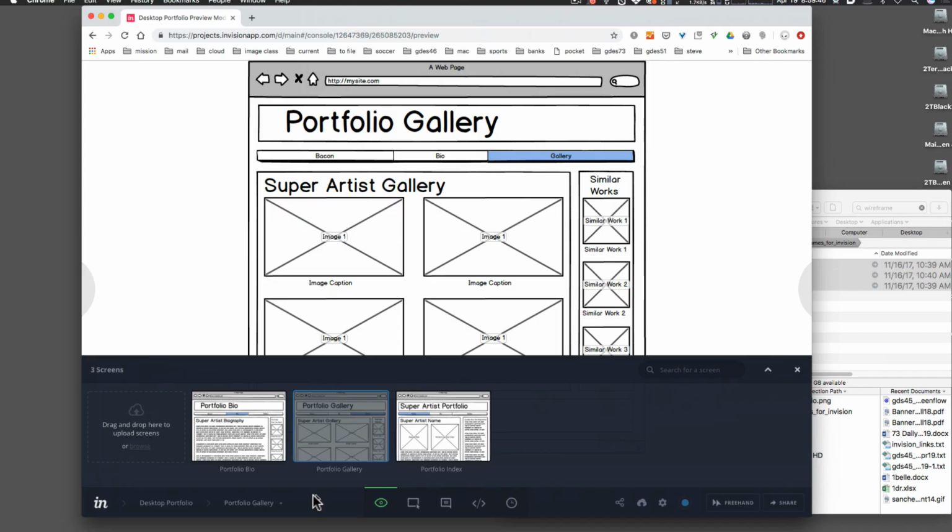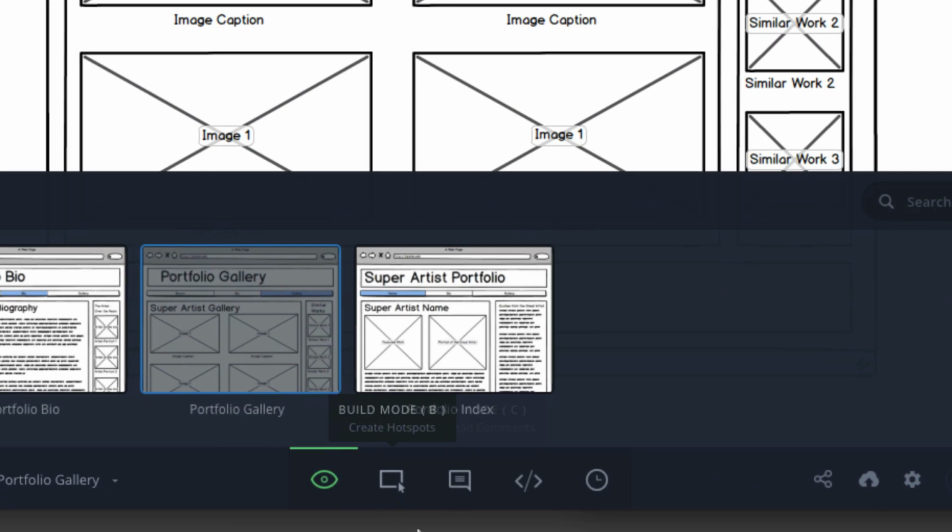If I move over to the middle, I've got three buttons down here. One is preview mode, which we're in now. I have a build mode where I create my hotspots. So you see it says create hotspots. Really, the way this works mostly is like old school image maps. If you know what that is, maybe you heard about it from me. But it's a way to make links inside of an image. So that's what's going on here. You're just clicking in an image and navigating with it.